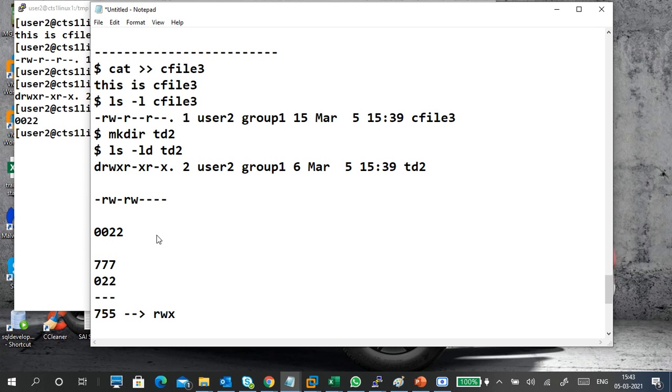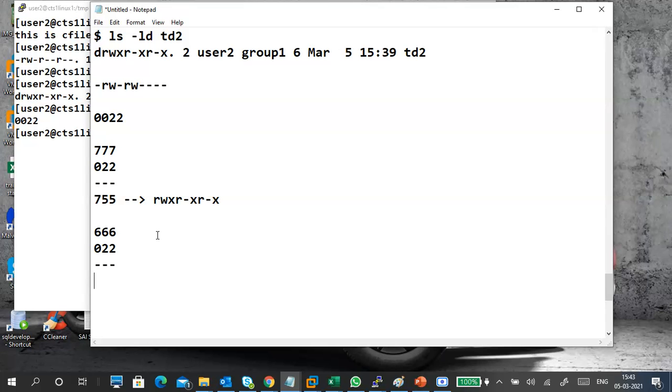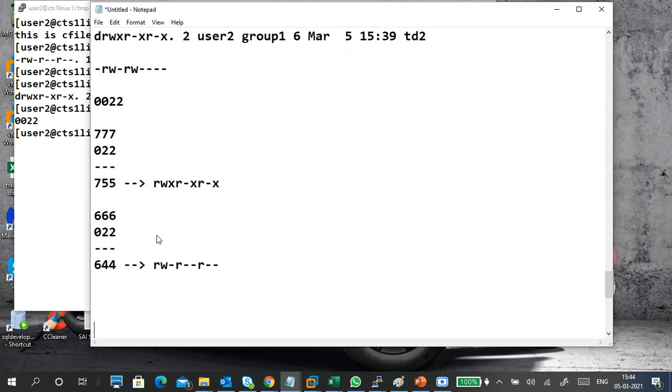7 is rwx, 5 means r-x, r-x. For example, 666 means full permission without x, and 777 means including x permissions. The umask value tells you what your default permission is when you create a new file or a directory. For files, 6 is rw, and 4 means r only, and this is r only. We are getting these kinds of permissions, right? So because of the umask value only.